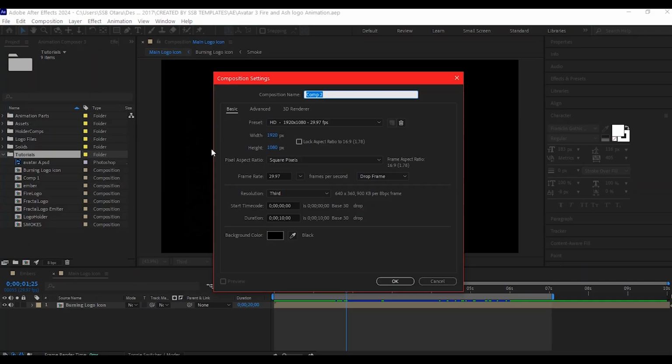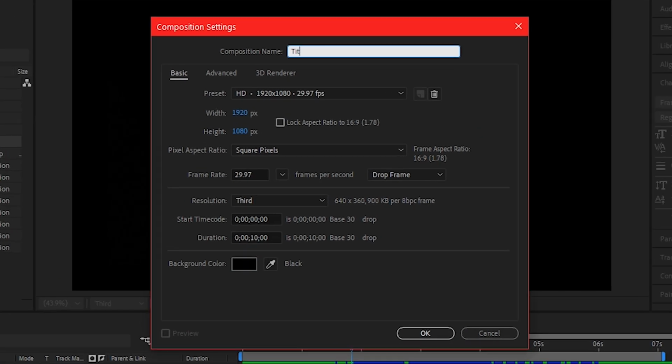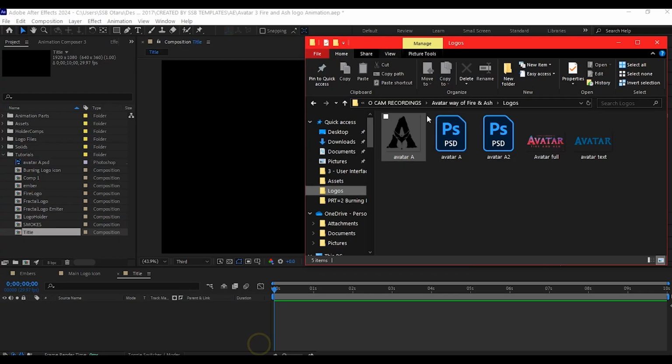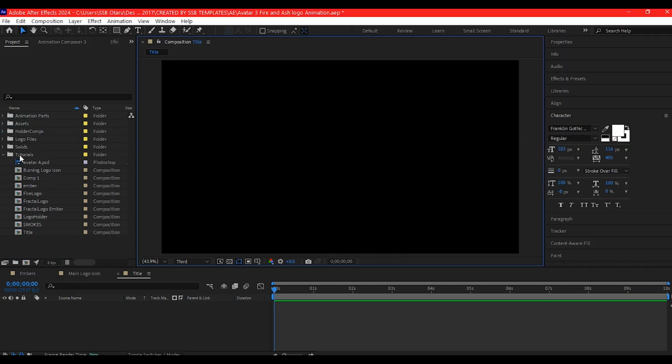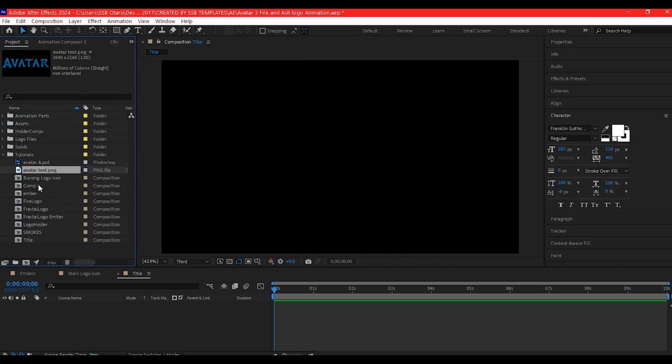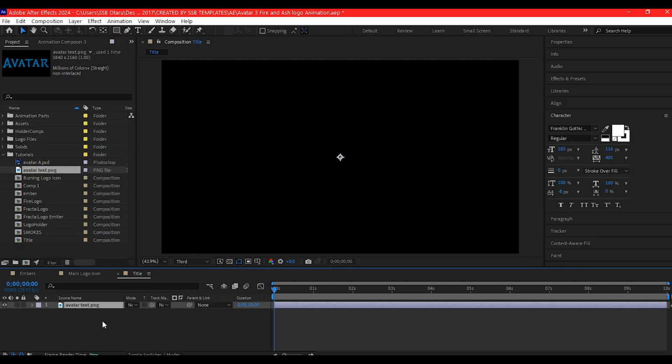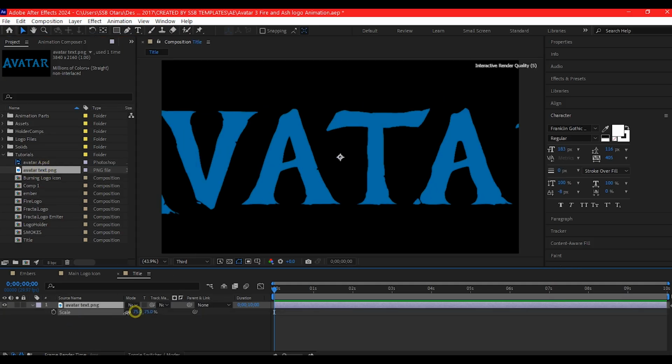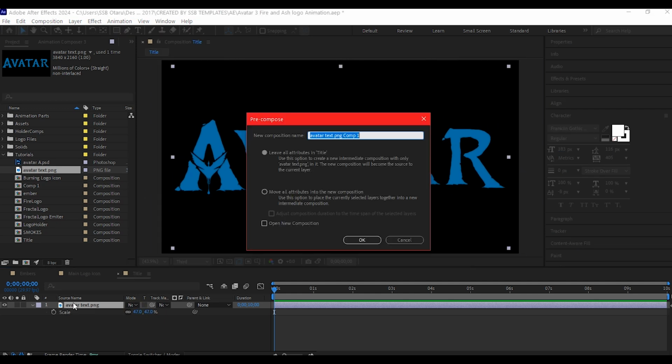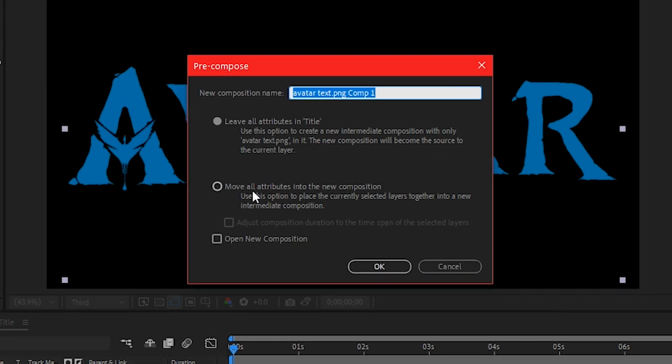Let's create a new composition. Use the same setting as the previous part. Import your logo title. If you have been following along with your own design, that is perfect. But if not, you can simply type in text instead. Drag and drop it into the timeline. Hit S on your keyboard to scale down, then Ctrl+Shift+C to pre-compose this. You can name this title changer.